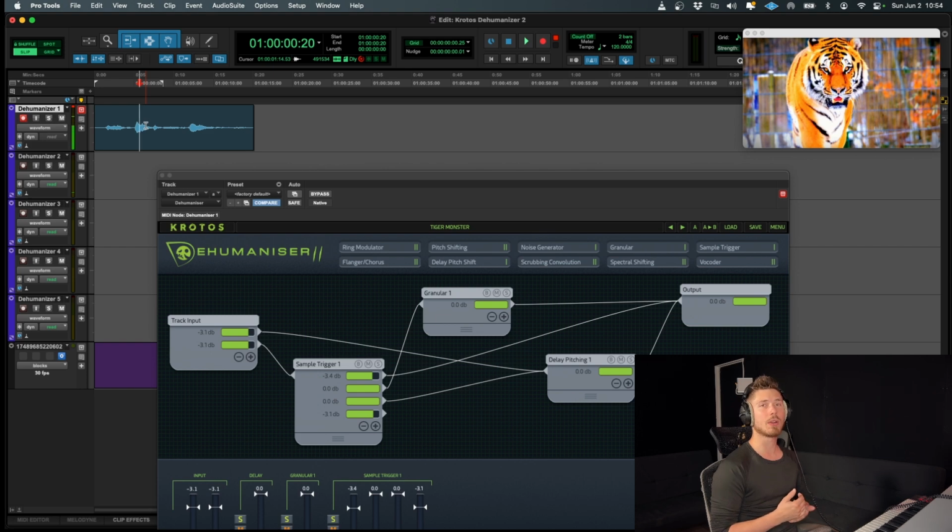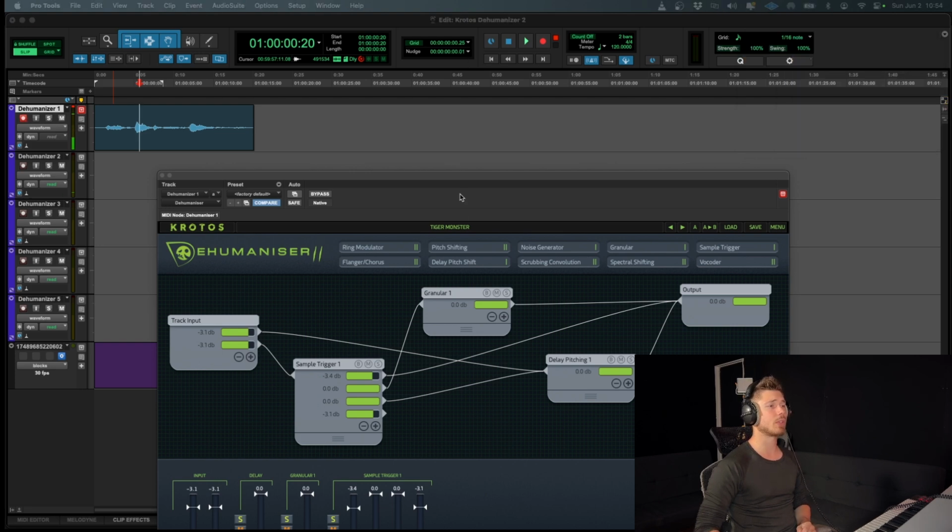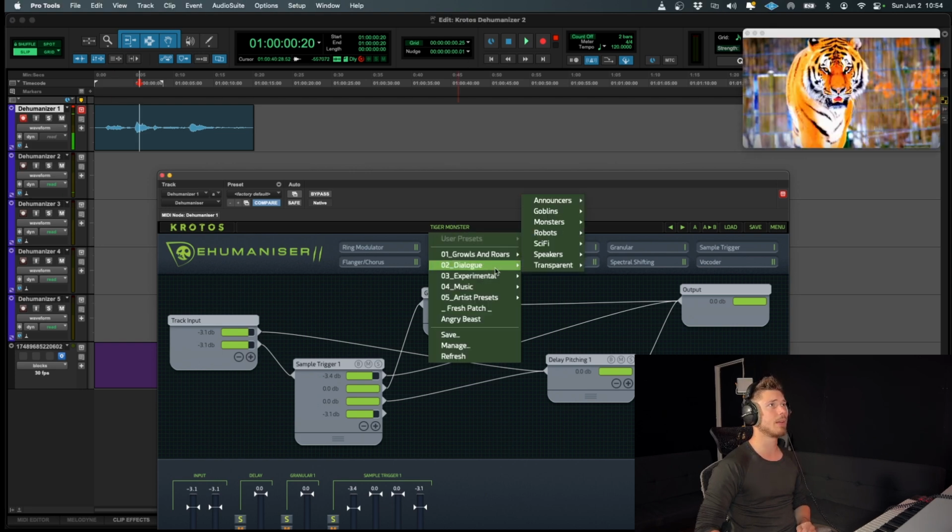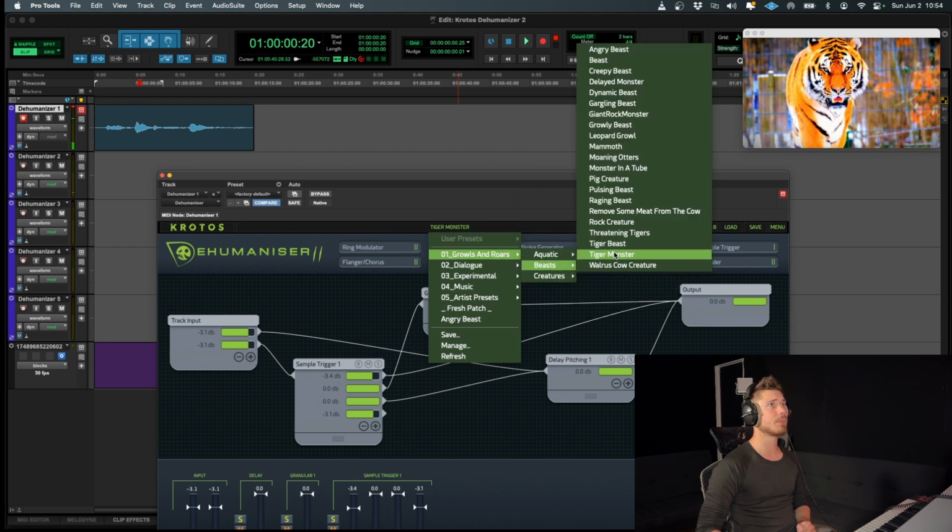So you do want to play with it a little bit, practice, and develop a synergy between your voice and the plugin or the specific preset that you've got on right now, of which there are lots. Right now, I actually have one specifically for tiger monster, which is over here. There are two tiger sounds. This one is just roaring, and this one is a little bit more what I was going for.